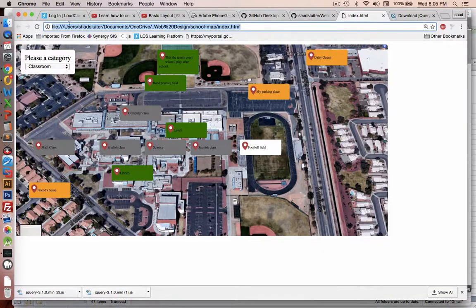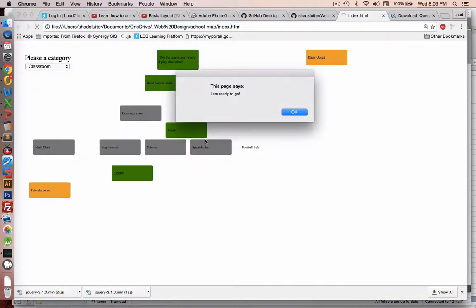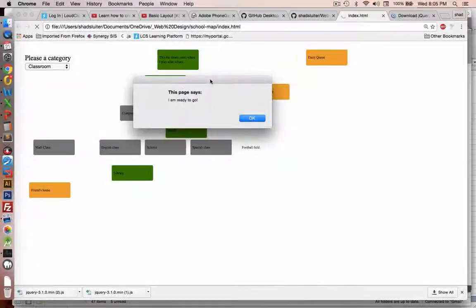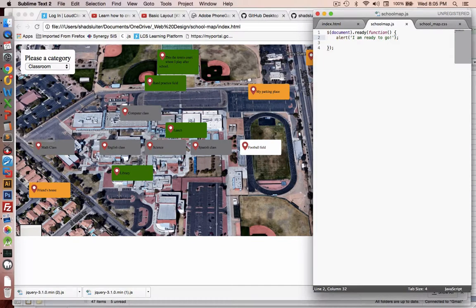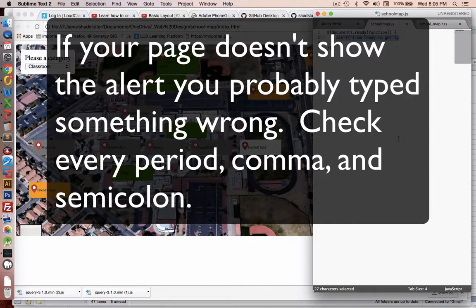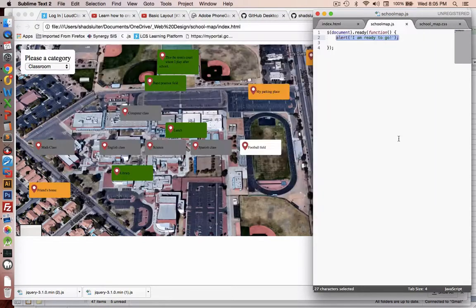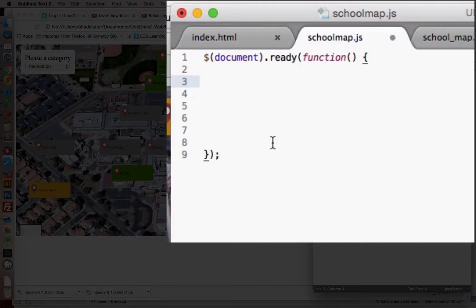Let's go back to our web page, push the refresh button, and now you see the alert that popped up. So the text I said, I'm ready to go. That means jQuery is working. So that's a great test every time you create a website to make sure that you plugged in everything. If it doesn't show up like that, you typed something wrong, and you have to stop here and go back and check. Okay, so now we're ready to put some code in between these two brackets.